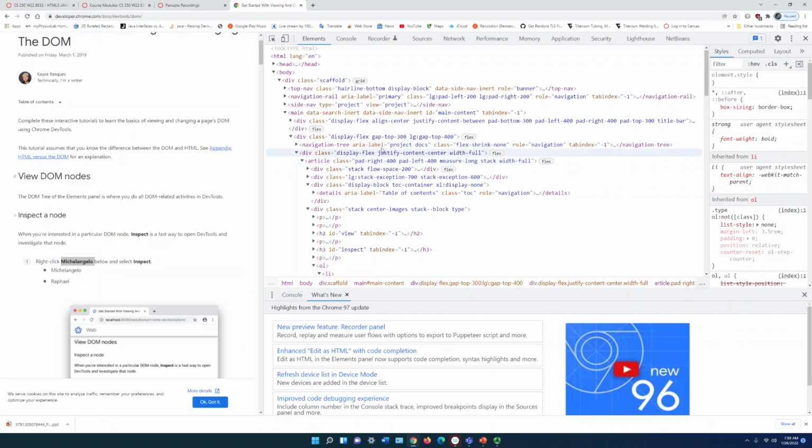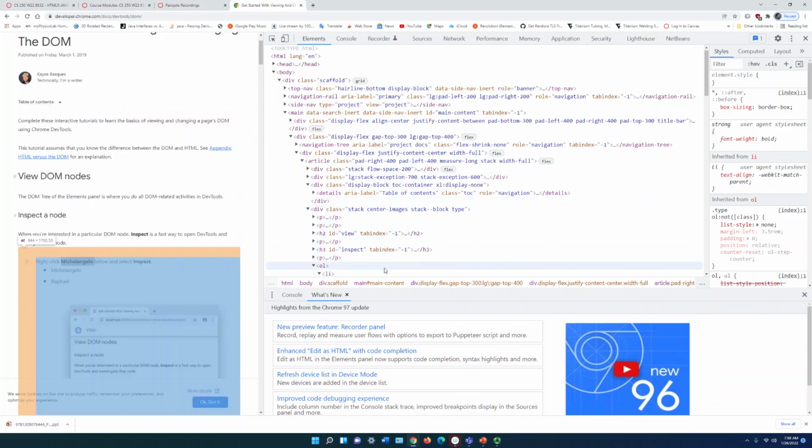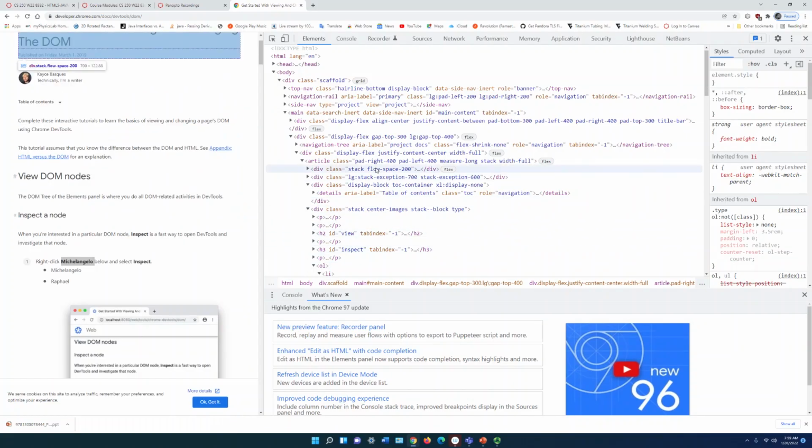Oh my God, it's just a nightmare. Look at that. And then all these are inside of that one, and so forth and so forth. Okay. So you know how to view the document object model, and that was my main goal for today.